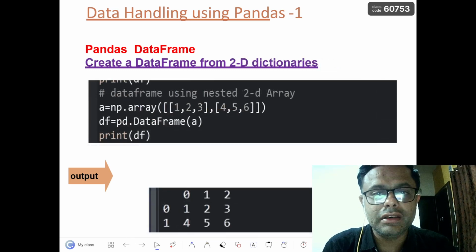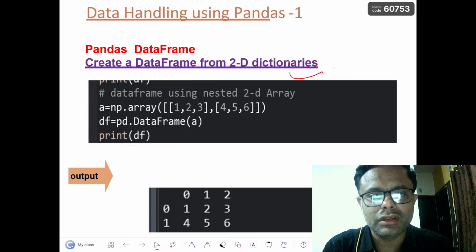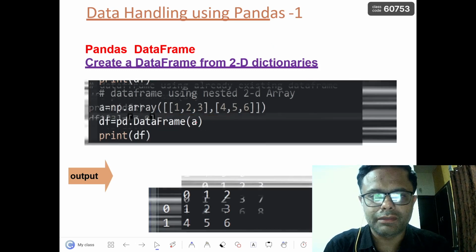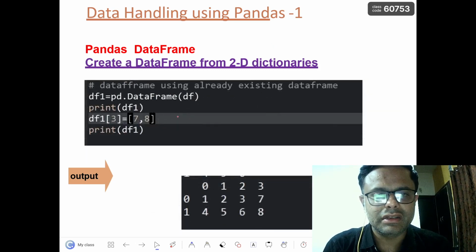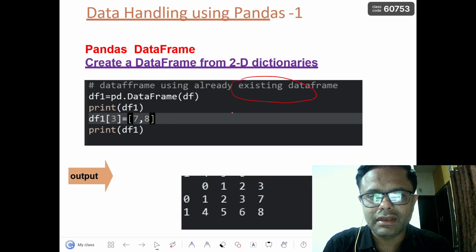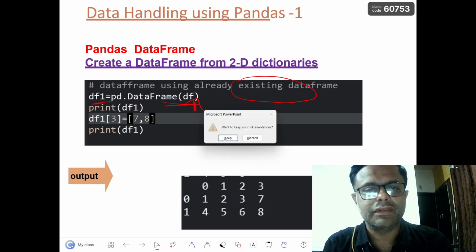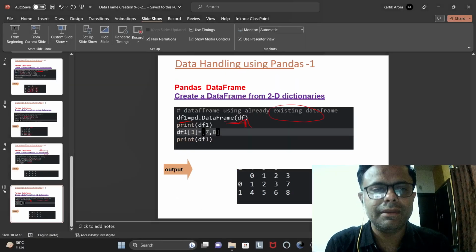Then from a 2D dictionary, that means a 2D array actually. We first created a 2D NumPy array, then we created the data frame, and the last one is from 2D dictionaries, already existing actually. How do we create from an already existing data frame? We have already created a data frame. Again we created df1 with the help of df. So this is how you can create the data frame. These are the methods to create a data frame.